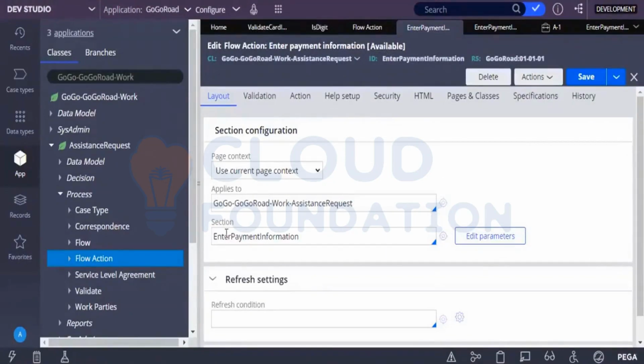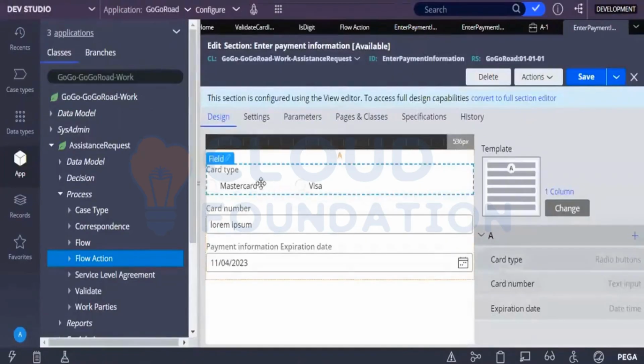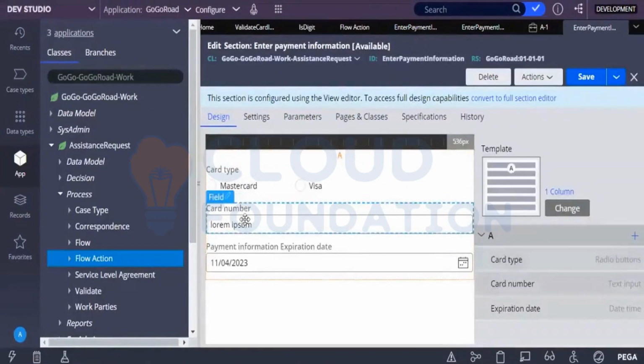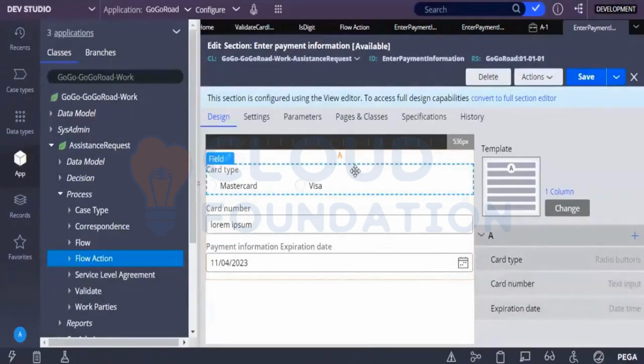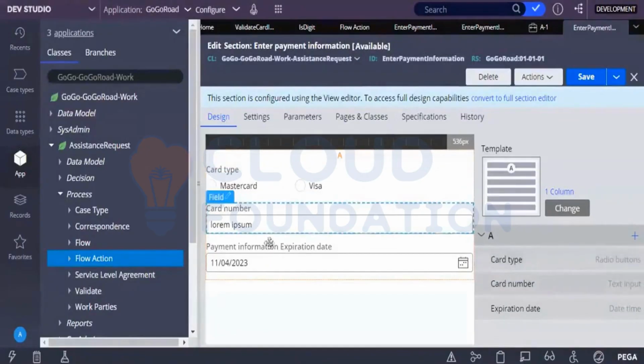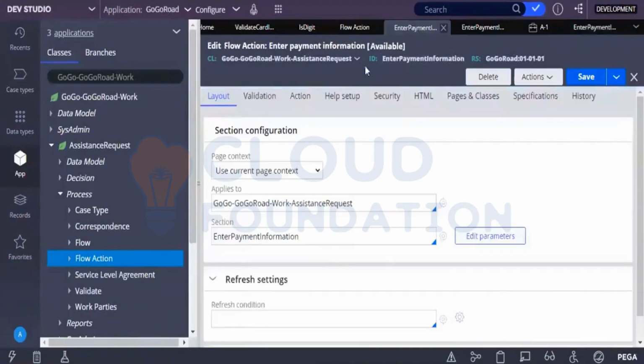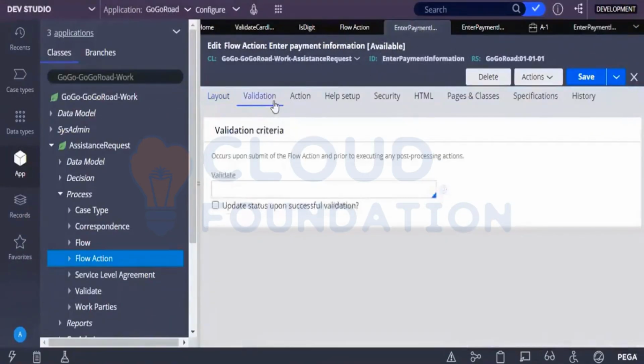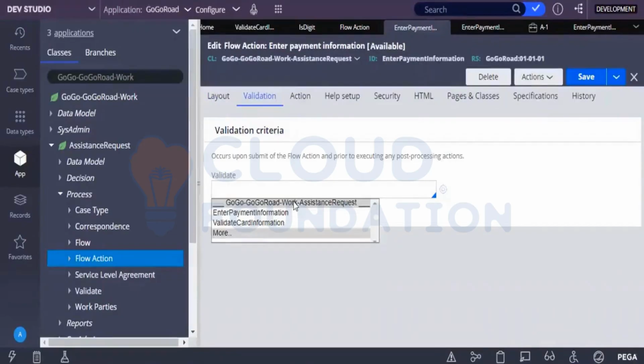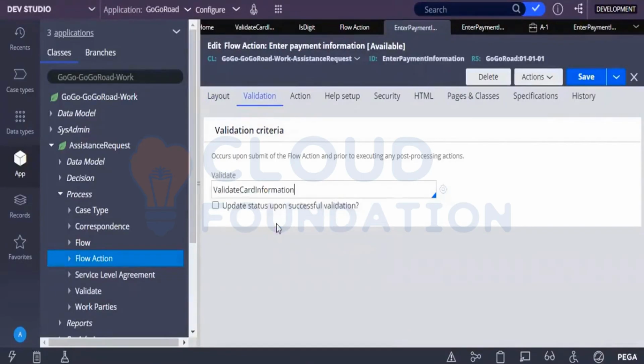In Enter Payment Information, if you see there is a section, whenever we open this section, what happens? Here we designed the fields like card number, expiration date, everything. Whatever field we referred to in the validation is here. In this flow action, we are only going to refer to it. Whatever it is, you can just give it again.